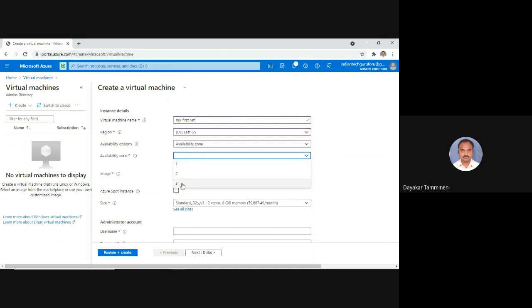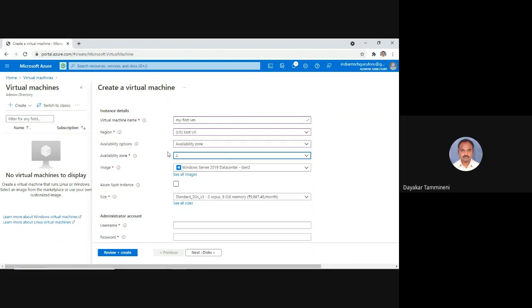In East US, you can select either 1 or 2 or 3, based on where you are going to locate this particular virtual machine. So I am selecting 2. So in the second data center, I am going to create this Windows server. Okay.